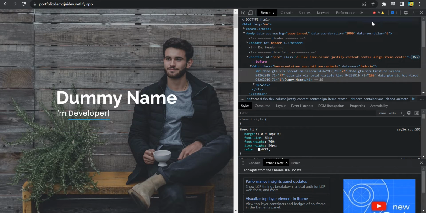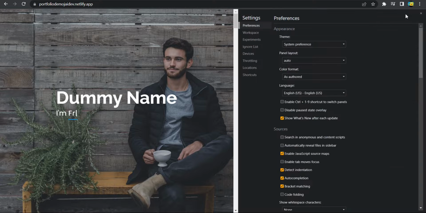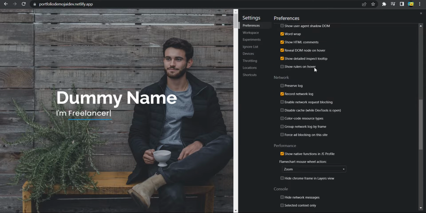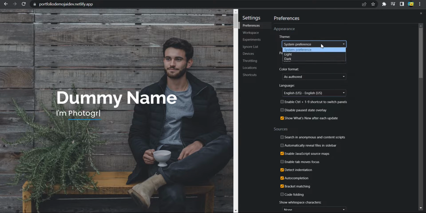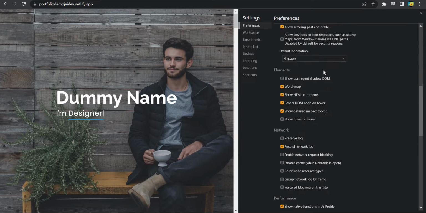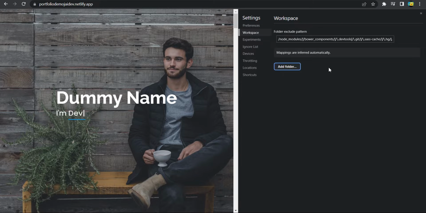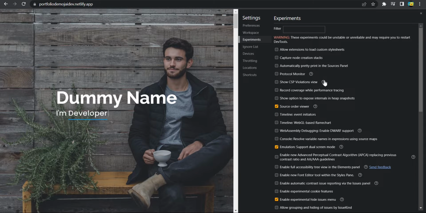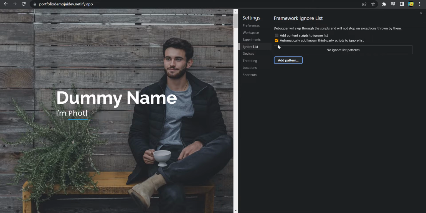Now in elements you could go here and choose preferences. These are just appearances, light mode, dark mode. So these are basically your preferences, right? Then workspace, if you want to create workspaces. Then experiments, these are features that are not officially launched, but they are in testing mode or beta mode, so you could use these as well. Ignore list, right? If you want to skip through the scripts, all right.